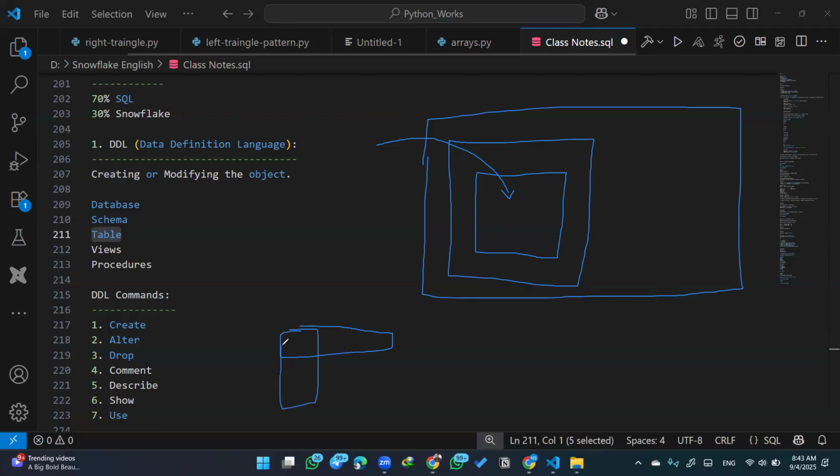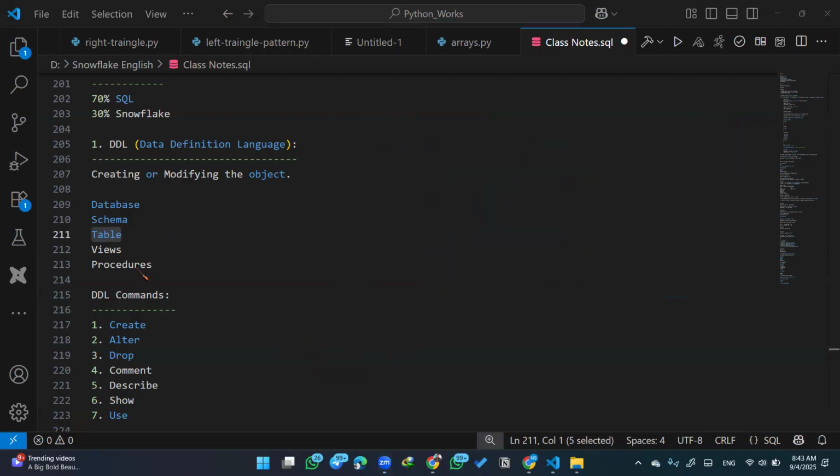So this is what a table is. We have rows and we have columns, each row and each column. That is what we call a table. Okay, so now you see this is the table. The next step is we need to create a table. Let me show how to create the table.